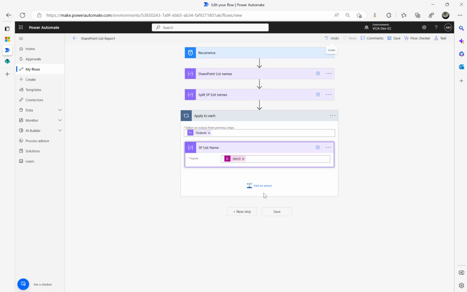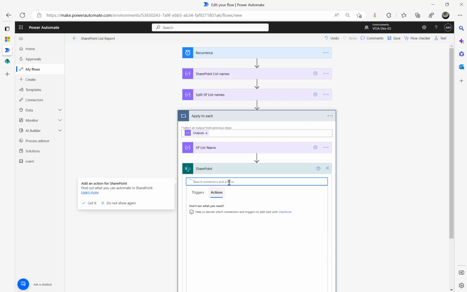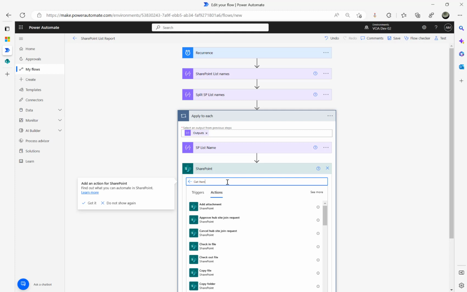Okay, so far good. The next thing I'm going to do here is use the SharePoint connector and use get items.